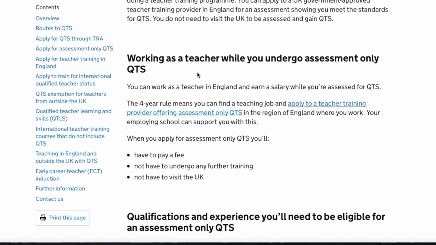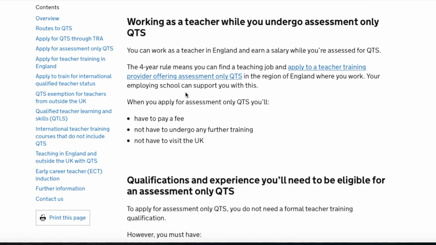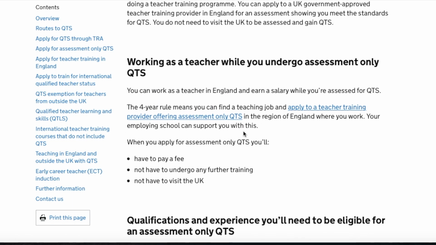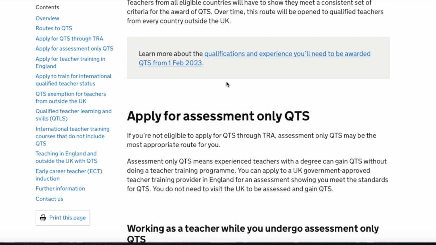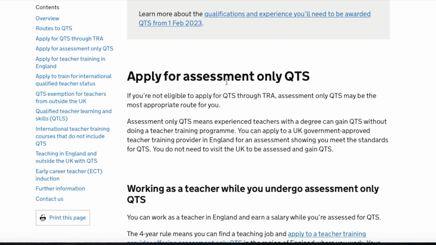So when you try to pick which one you want, for example, if you want to do the assessment only QTS, then you just research on this alone and then you apply. If it's through the TRA, then you can do that. So don't get it confused.